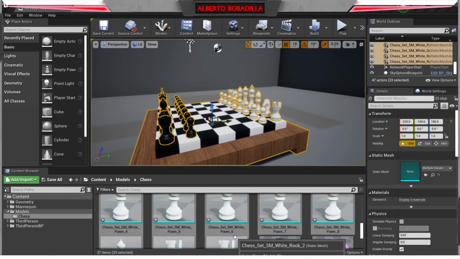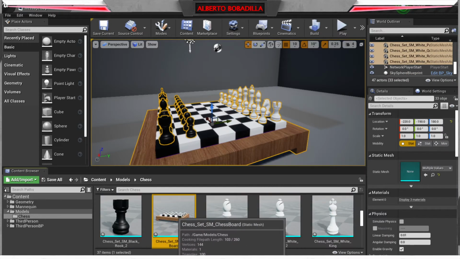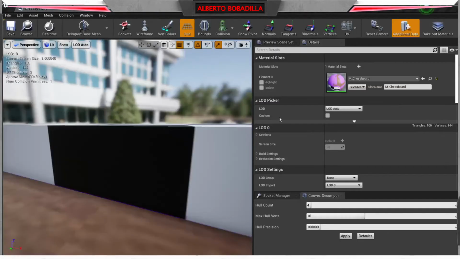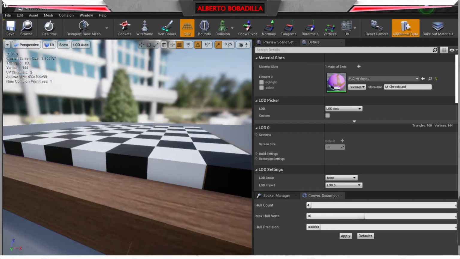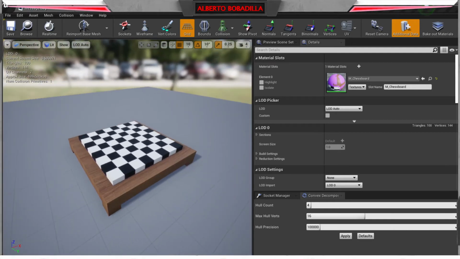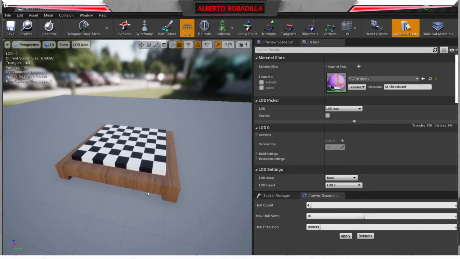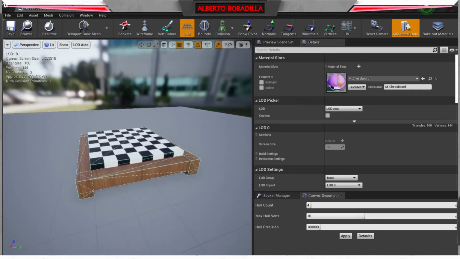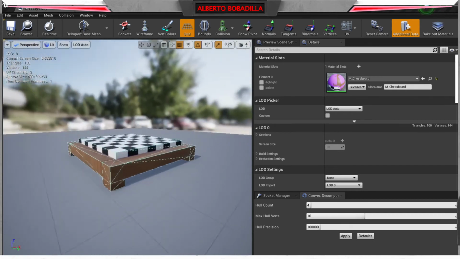I'm going to take a look at my chessboard here. I'm going to open that, and that is going to bring in this other tab. This tab is going to be the editor for the mesh. So if I select, well, actually it's already selected because it's the mesh viewer, but if I take a look at the collision here, I have two ways of showing the collision. This is the complex collision, so it is going to create a box that is tied to my object.